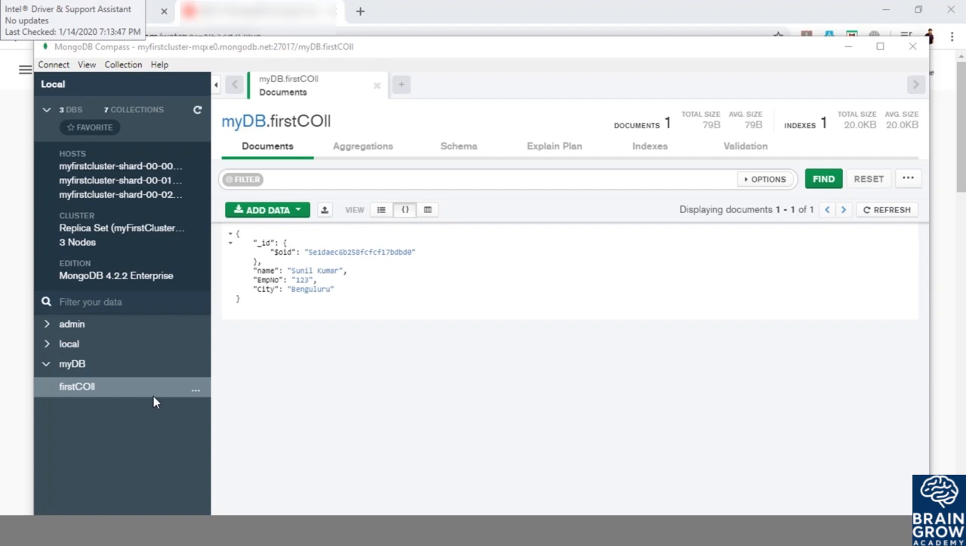And if you want to create a new collection, you have to go to your database. See here, MyDB database that we have created, and when you click on this plus sign, you will see the option create collection. And if you want to drop the database, you can get the option here. So from here you can drop the database, and if you want to create a new collection, you have to click on the create collection.